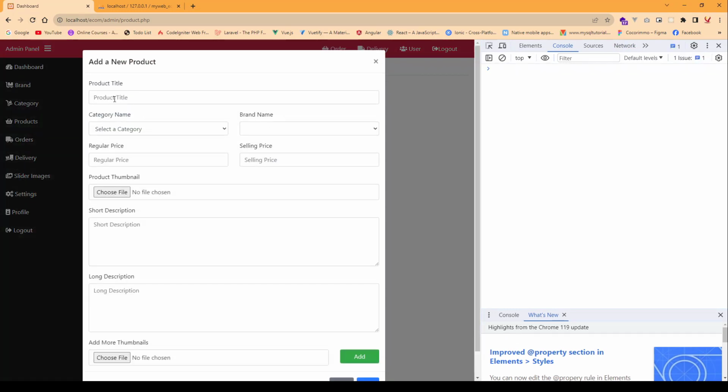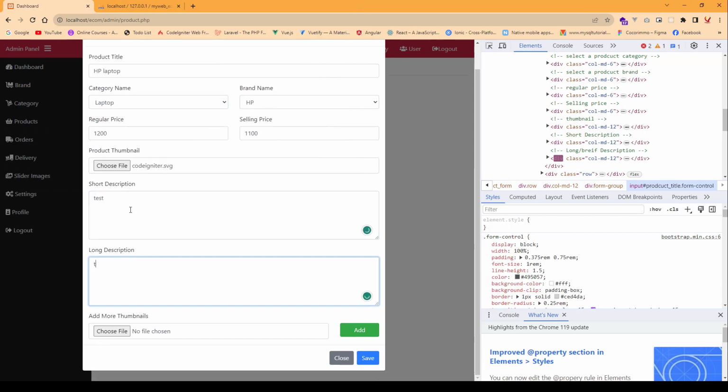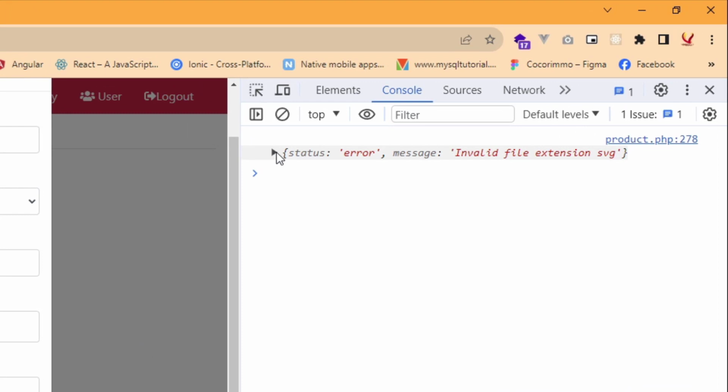Now click on the add new product again, the t-shirt, and choose any category. Okay, there is no laptop. Okay, this SP laptop, regular price 1200, and this is 1100. Now choose the file name with a different extension, test. Now click on the save. Let's see in the console. Let's clear this, save. So as you can see, we got a response message in our console.